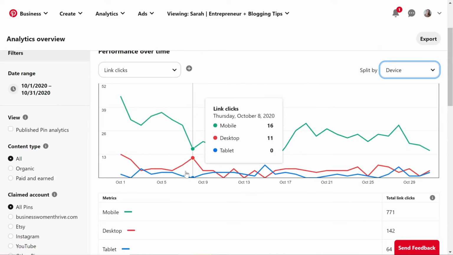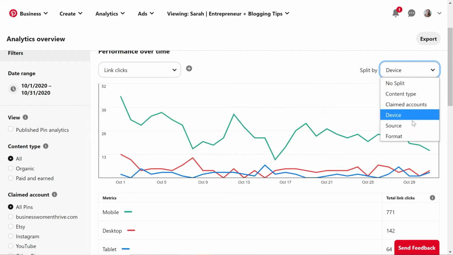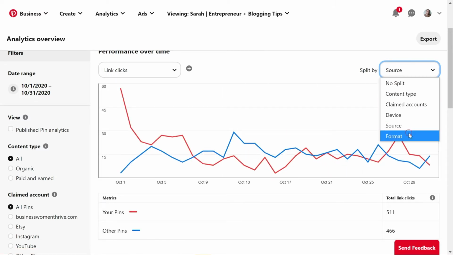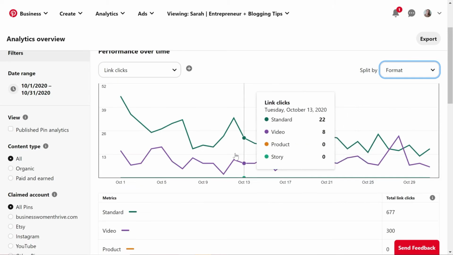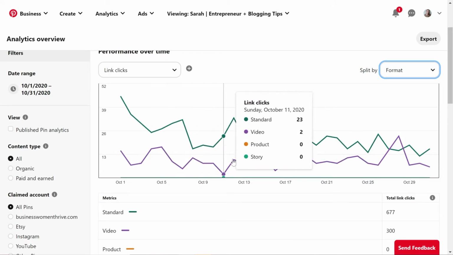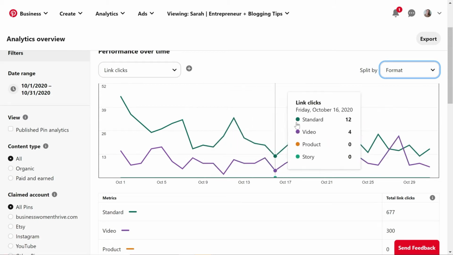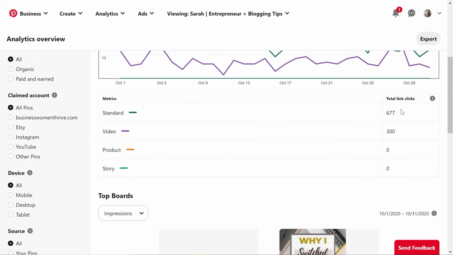So device, you can see where most of your link clicks are coming from on devices, the source that they're coming from, your pins or other pins, and the format, which is video or product or standard or story, which I don't do story or product usually, I do standard and video. So that is pretty cool. And then you can actually see the stats completely broken down here. So my standard pins are getting 677 clicks and my video pins are getting 300. And you can see that up here. The total number of times people have clicked on your pin to a destination on or off of Pinterest.